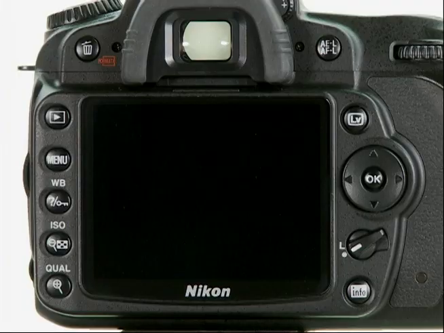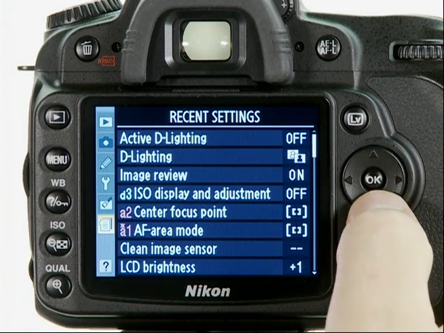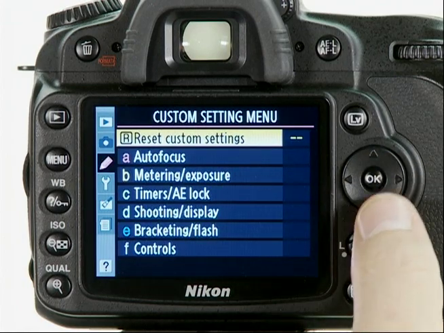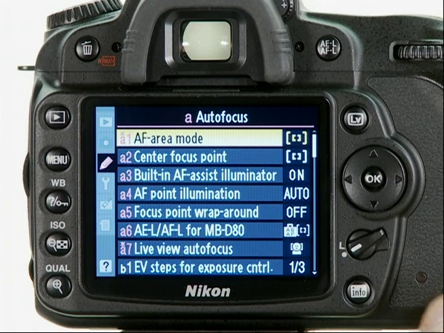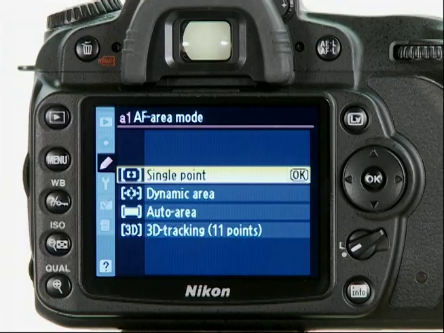The AF area modes determine how the focus point is selected in the autofocus mode. To select an AF area option, press the menu button, scroll down until the custom setting option is highlighted, press OK. Highlight autofocus, press OK. Highlight AF area mode, then press OK again. Select your desired option, then press OK.